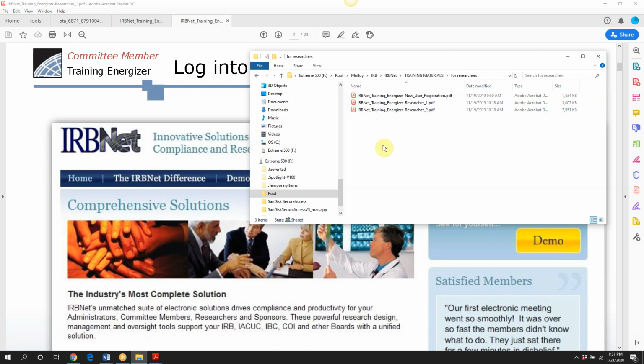Okay, so this is the second training Energizer for using IRBNet. The first Energizer was new user registration and merging accounts with pre-existing accounts from other institutions. And this one is how to actually submit a package to the IRB, a project.